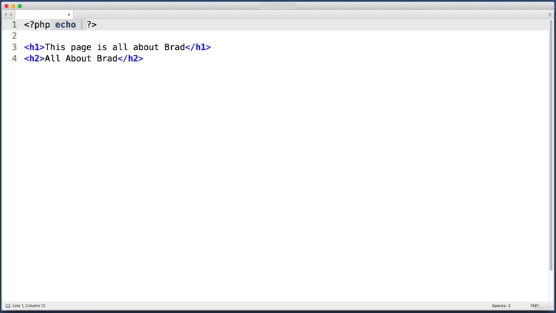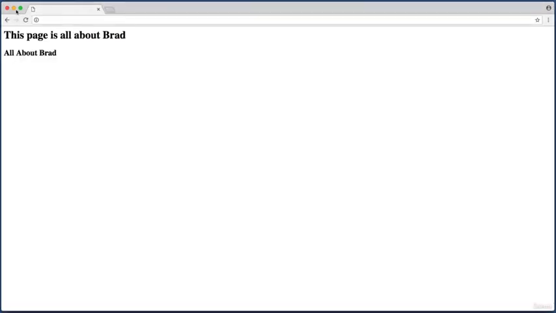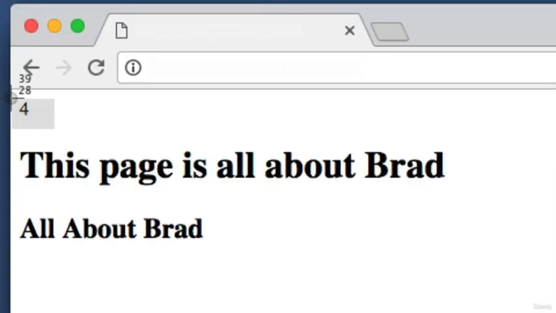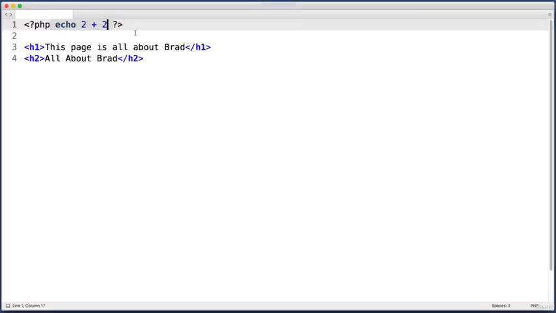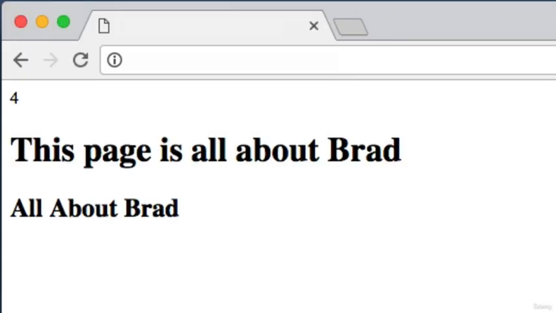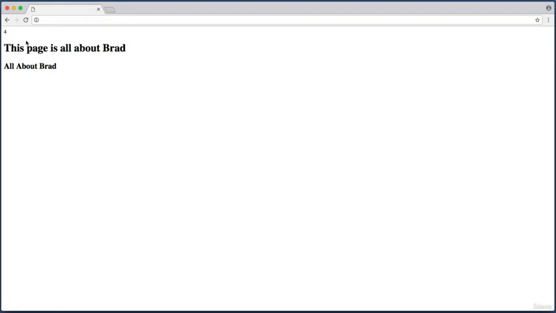So echo, and then let's write 2 + 2. Then let's save this and refresh in the browser. And there we see 4. Now you might be underwhelmed. You might be wondering what is so exciting about 2 + 2 = 4. Well, it's exciting because we could never do that in regular old HTML.